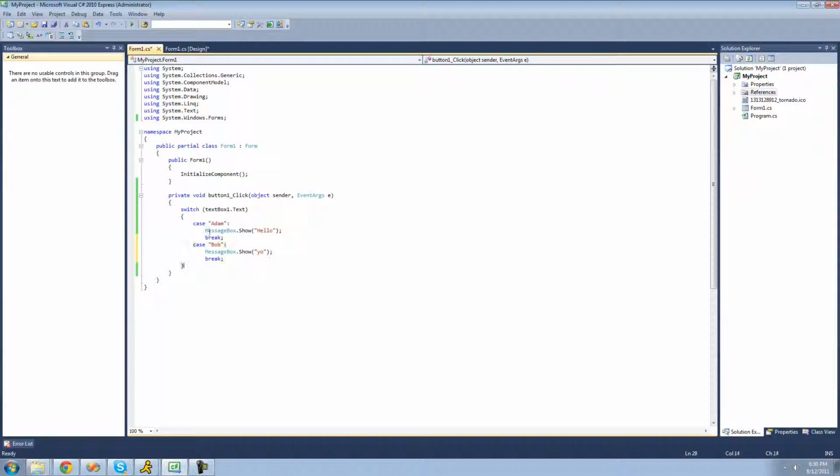And now I can really explain break more. So if textbox1's text was Adam, it would say, alright, let's do this code right here. We're just going to have a message box show, and then following that, it's just going to break out of the switch statement. So it would just go down here. It wouldn't even check Bob, because textbox1's text can't be Bob and Adam. It can only be one of the two. So after doing this code, it'll just break out of this switch statement and go down here.